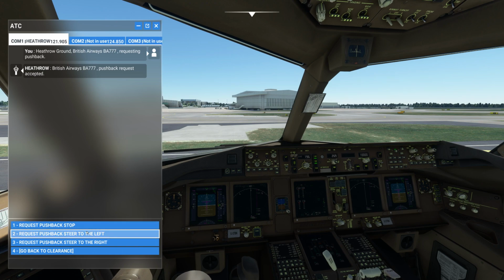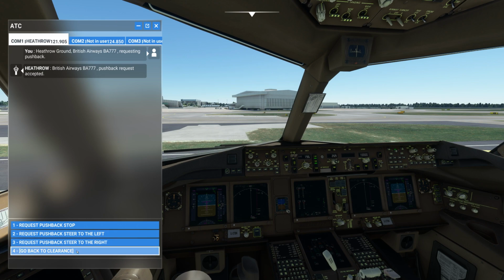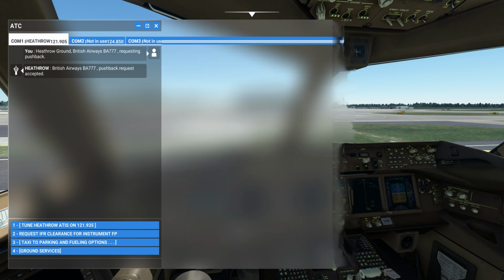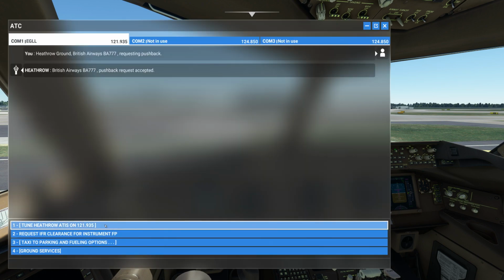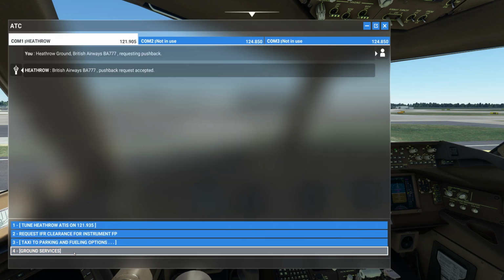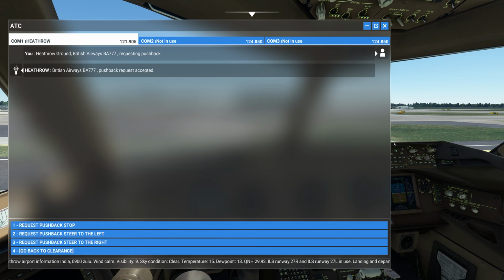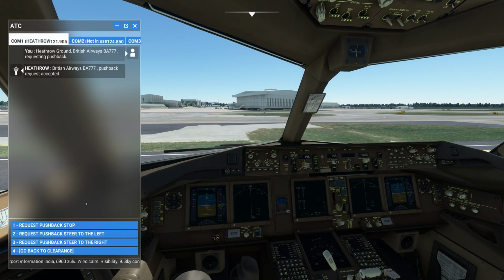Okay, now in the meanwhile, what I'm going to do is this. I'm going to go back to clearance. I'm going to tune into the ATIS. I think I push by. I cannot. Yeah, now the ATIS.